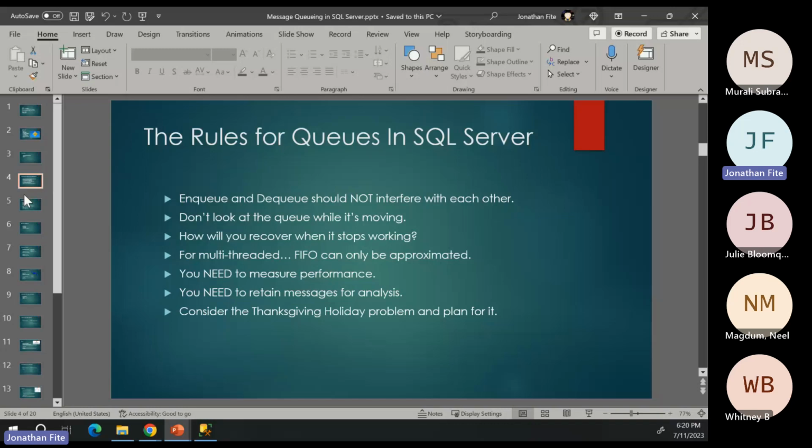And then finally, you need to consider the Thanksgiving holiday problem. What this is, of course, is that everybody's off work on Thanksgiving. It's a nice 4 or 5 day weekend for everybody. And that's when the queue goes down. And let's assume worst case, nobody knows about it until Monday. Can your queue handle accumulating that many messages before it fails?